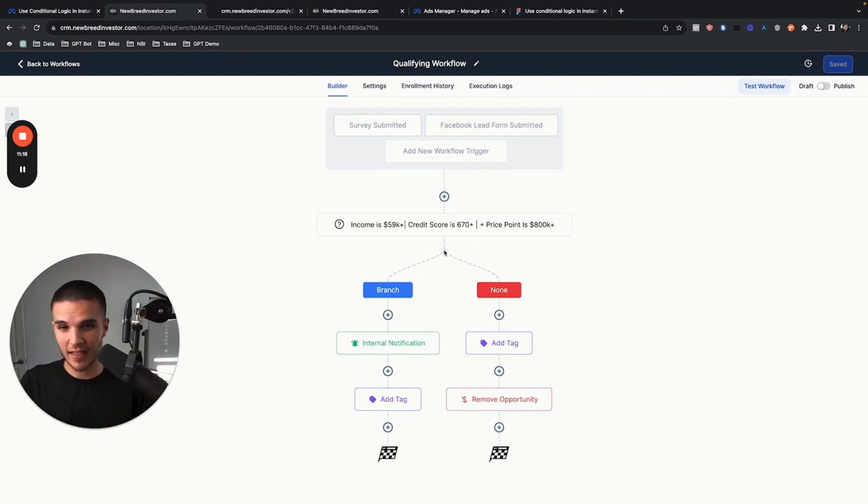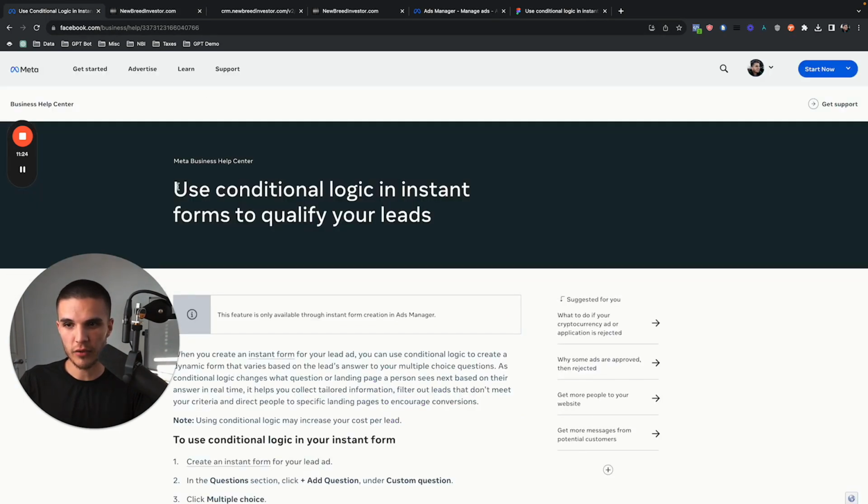So with that being said, that is the newest Facebook feature, and you could read more about it if you Google conditional logic and instant forms. And I got the notification today, so to me, this is brand new.